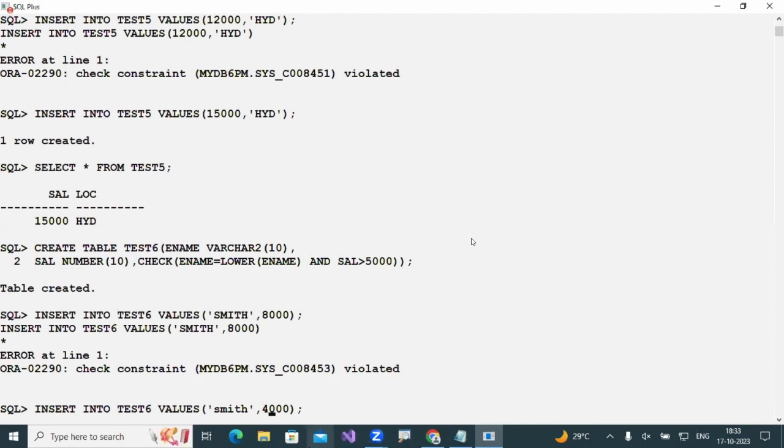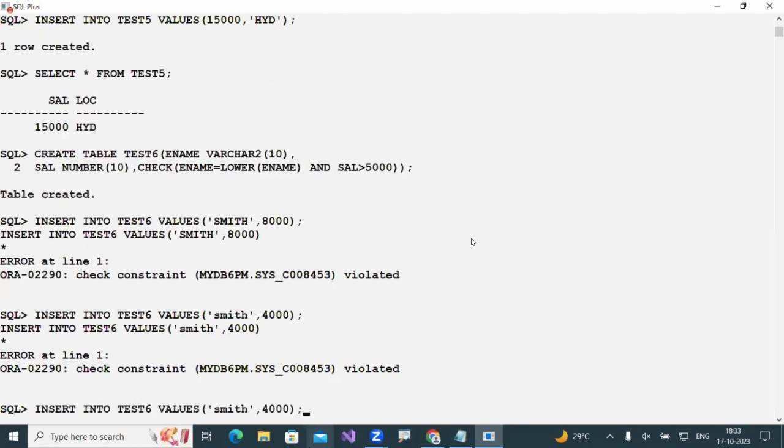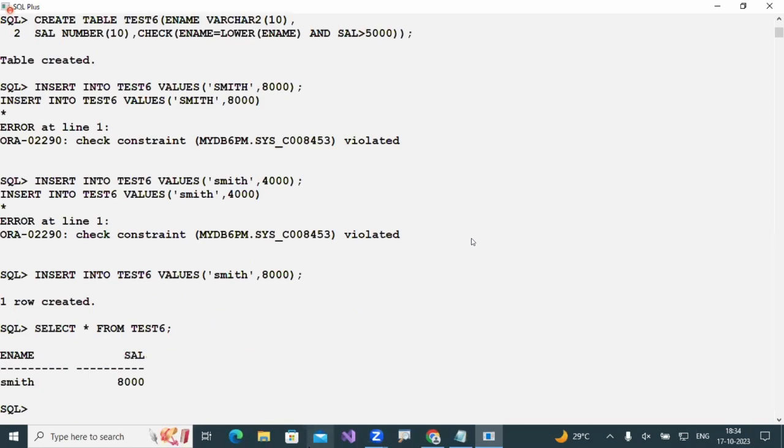This time, what is the problem? Salary is the problem, not allowed. So now, if I give it 8,000 here, it is allowed, because the first condition and the second condition are both true. So allowed. And finally, you can come out and see your test number 6 allowed. Okay, write down.